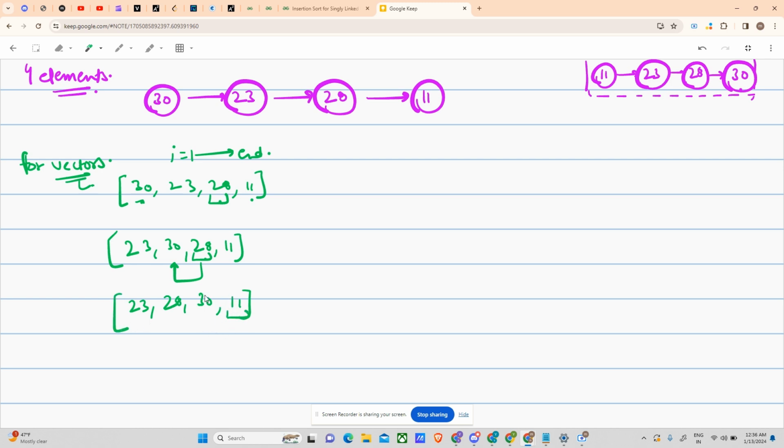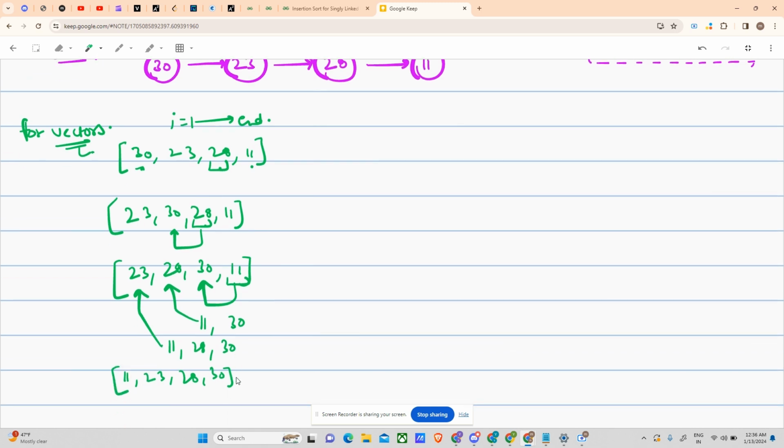Now I see that 11 is less than 30. Swap it. 11 is less than 28, swap it with this. 11 is smaller than this as well, so 11 comes here, 23 comes here, 28 comes here, 30 comes here. No more swaps are allowed, and my array has reached the end, so I have to call off my iterations. This is my sorted array. You can see that the array we have got is sorted.